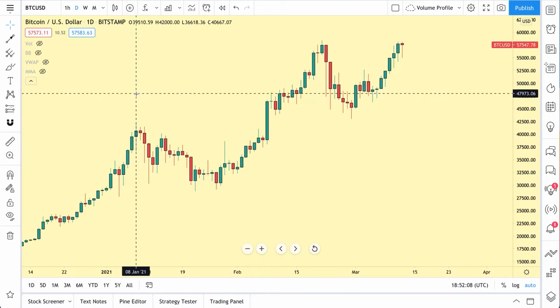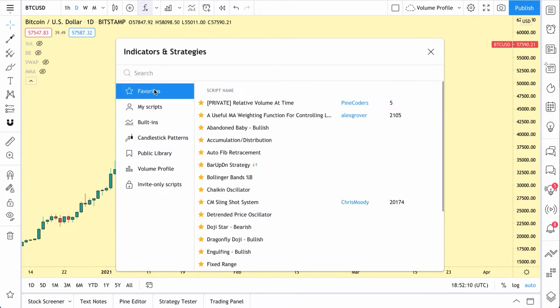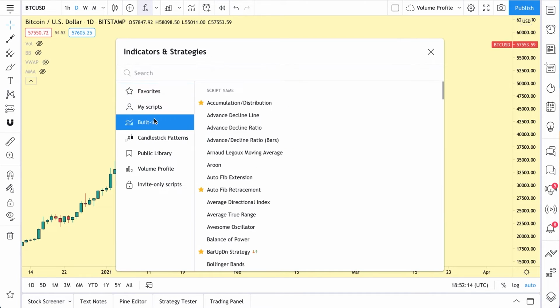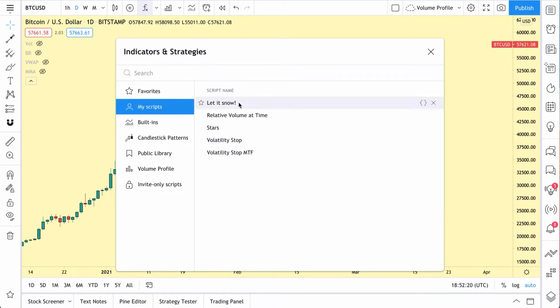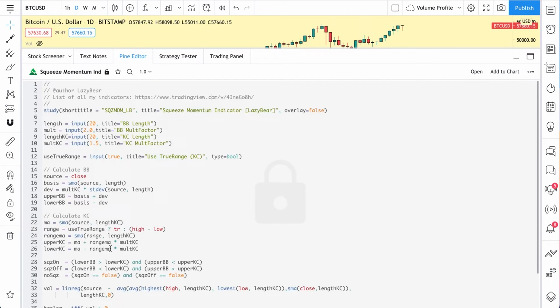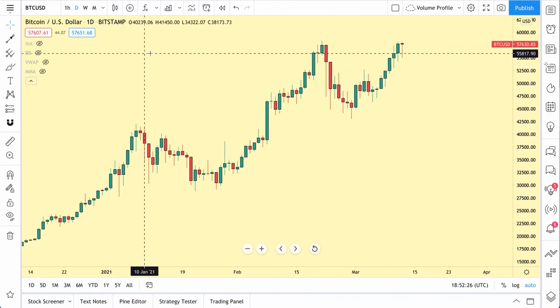So we've shown you favorites. Remember, just click a star to add it to your favorites, like this advance decline. Click star. And here's advance decline. We've shown you my scripts. These are the ones you've coded. And how do you do that? Go down to Pine Editor, click open, begin coding.